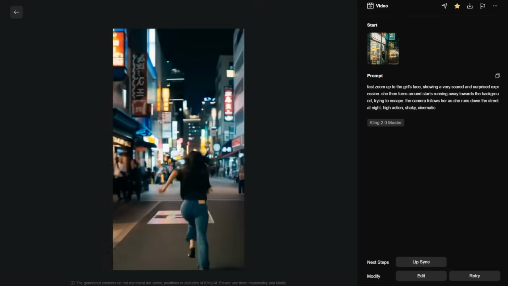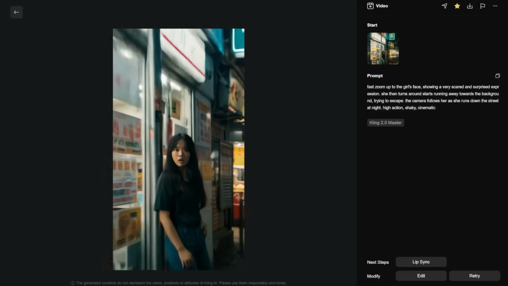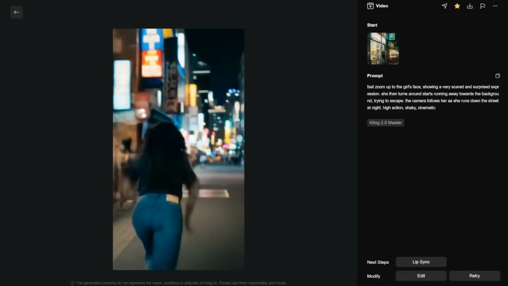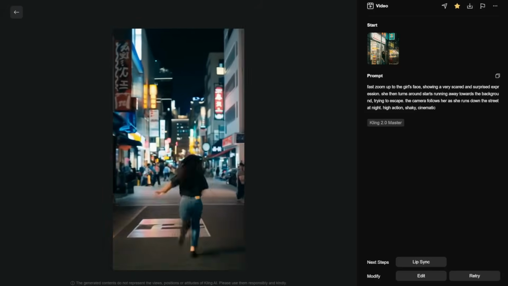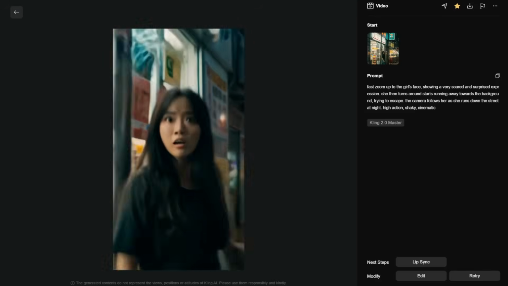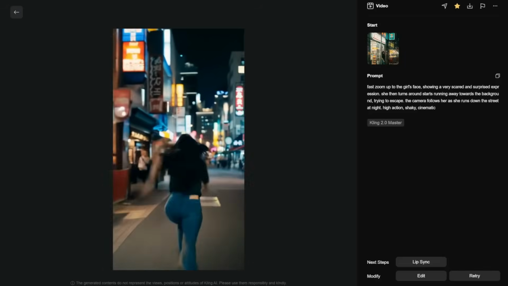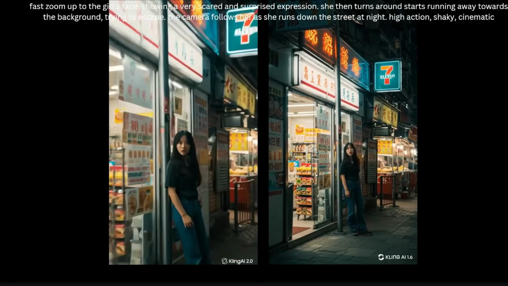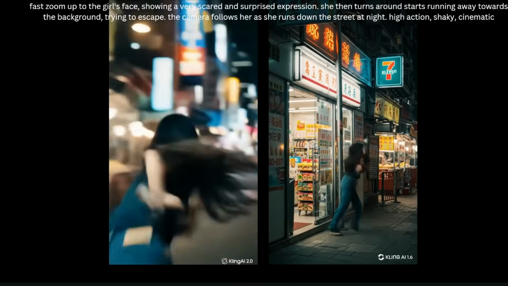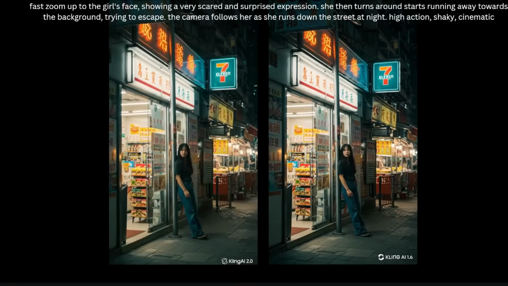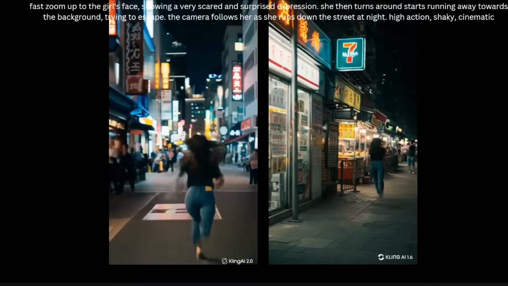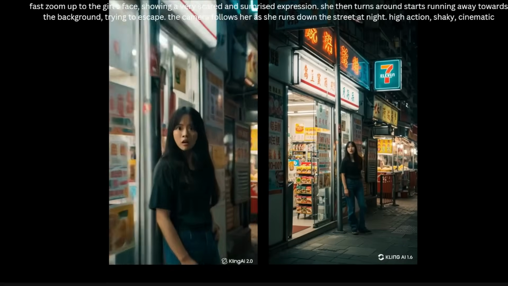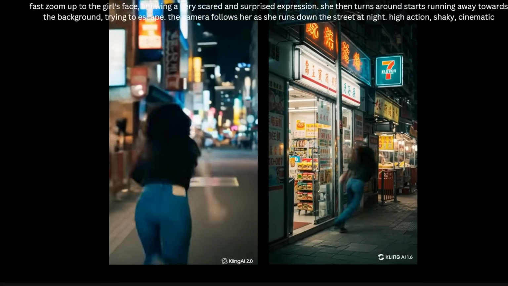It's first zooming up to the girl's face, showing a very scared and surprised expression, and then she turns around and starts running down the street. I am just so blown away by the quality of Kling 2.0. It's able to handle my prompts really well. And for your comparison, here's the same prompt with the previous version, Kling 1.6, and you can see the camera is not zooming in to show her face with a terrified expression. This is way less cinematic than Kling 2.0.